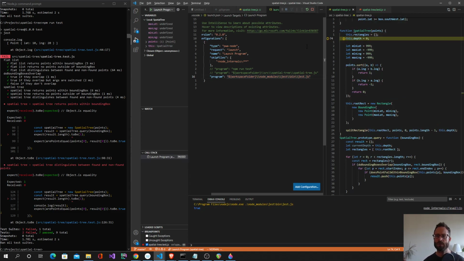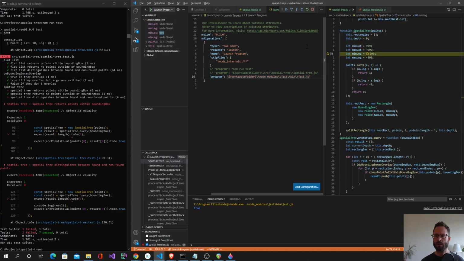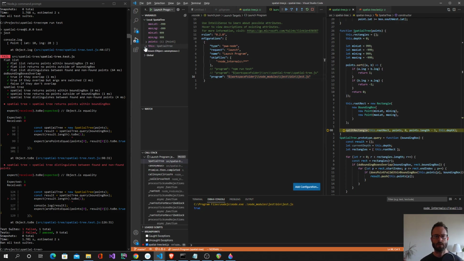So rectangles, root rect, this dot root rect, bounding box. Oh, you know what? No, never mind. Oh, okay, yeah, that's what it is. I never actually worked out the min lat and max lat.